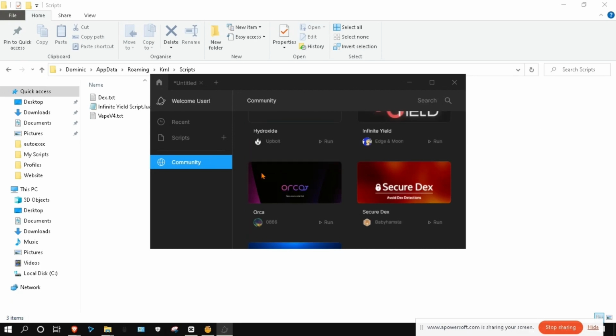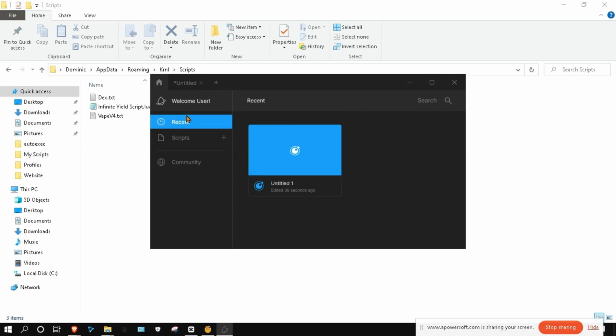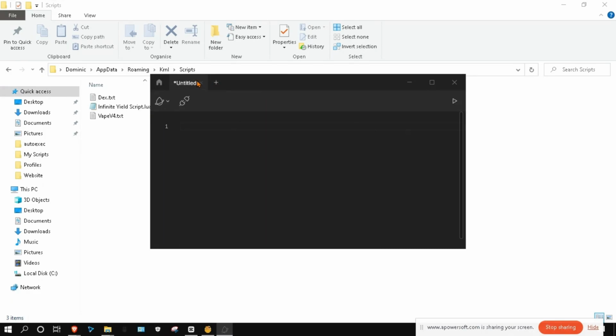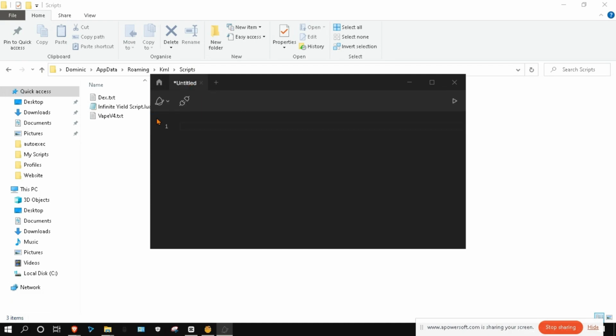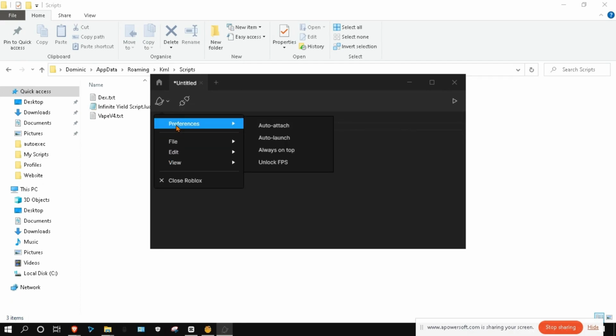There is a lot of good community scripts, including Dex and Infinite Yield. Those are very good scripts. You can actually see when we click on a script, it comes up in recents. That's just how the recents work. We have attach and all of these options. We have auto attach, auto launch, always on top, and a FPS unlocker.